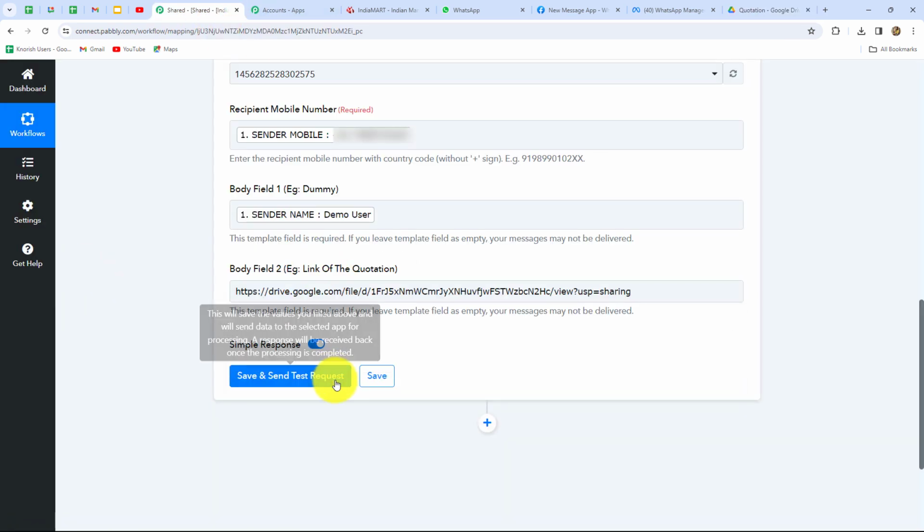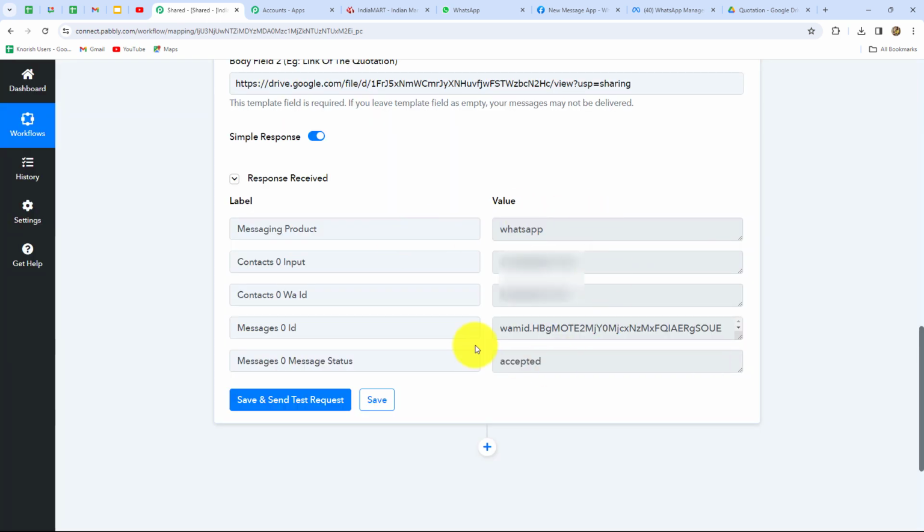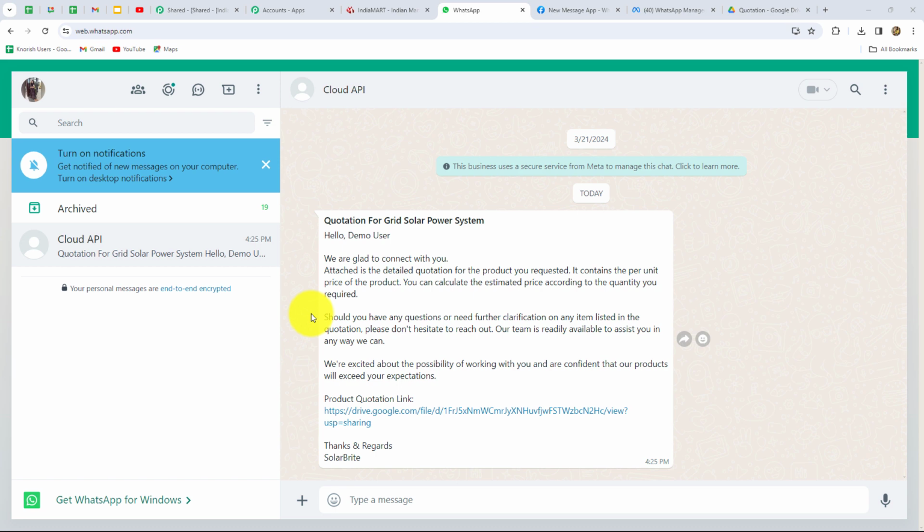Okay, done. So now let's click on the save and send test request button. And yes, here we can see that the message is sent. In the response, it is given that the status is accepted. Let's go and check whether on WhatsApp the message is received or not. And yes, here we can see that automatically the message is received on the number from Cloud API, and this is the product quotation link. This means that our workflow is perfectly successful.